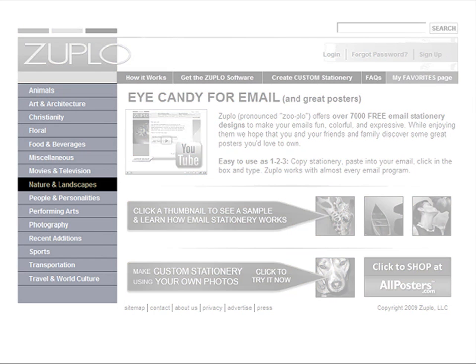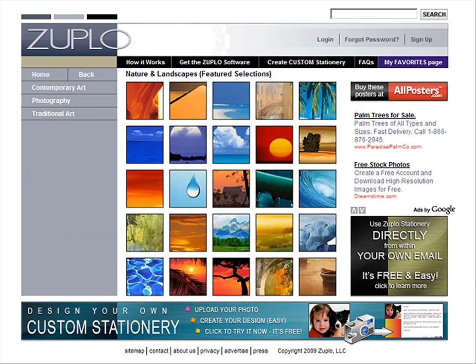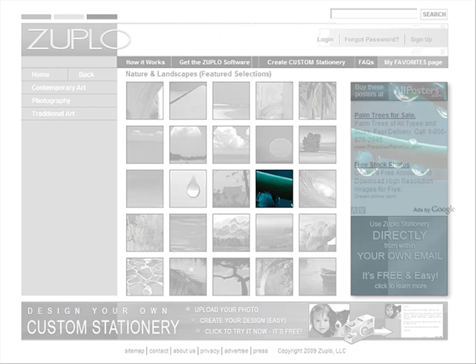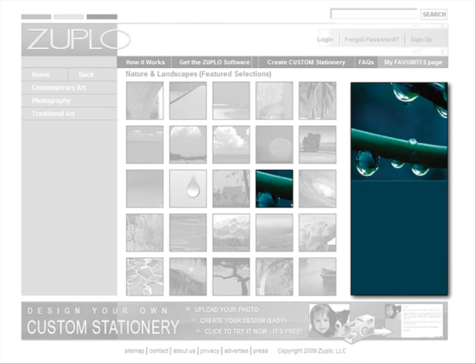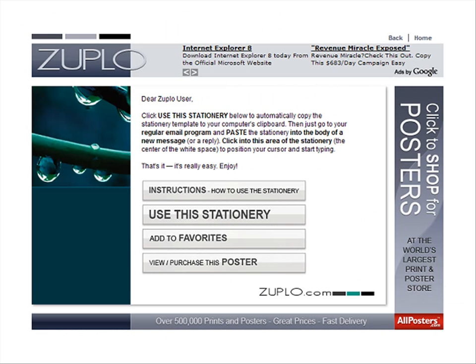The left menu allows us to browse different categories. I'll go to Nature and Landscapes. As we move our mouse over the thumbnail images, we'll see a preview of the designs on the right. This one looks nice. I'll click the thumbnail. Now we can see the whole background design, or stationery as it's often called.